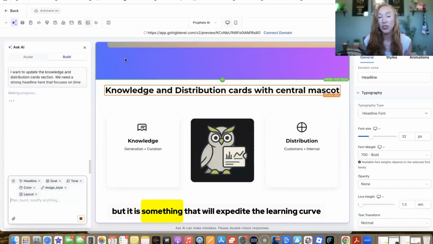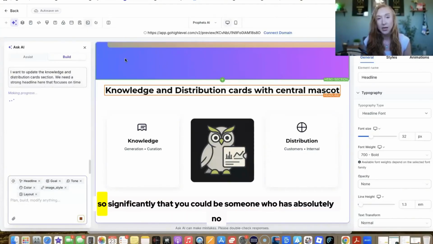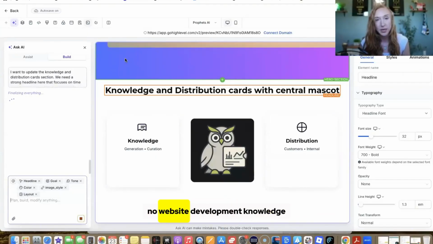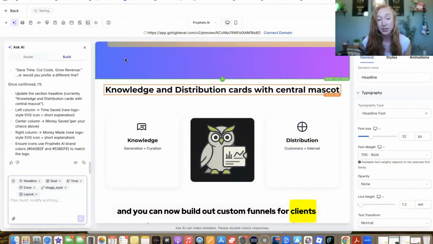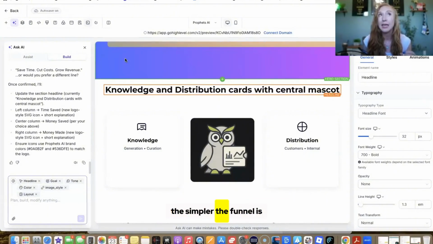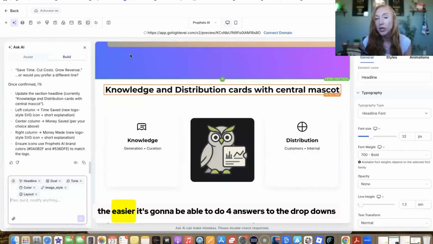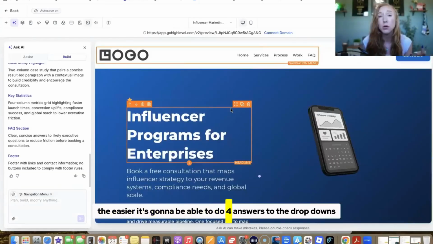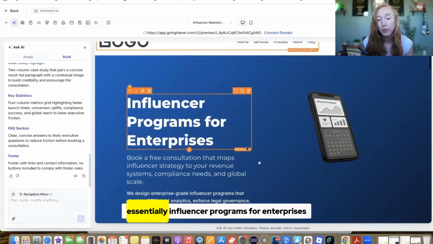It is something that will expedite the learning curve so significantly that you could be someone who has absolutely no funnel development knowledge, no website development knowledge, and you can now build out custom funnels for clients. The simpler the funnel is, the easier it's going to be. Four answers to the drop downs, essentially.